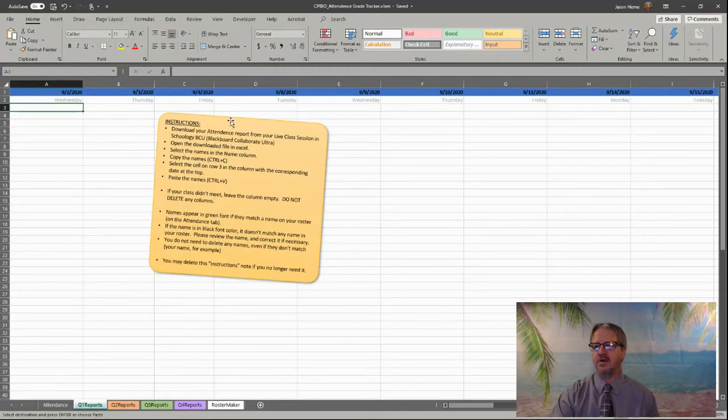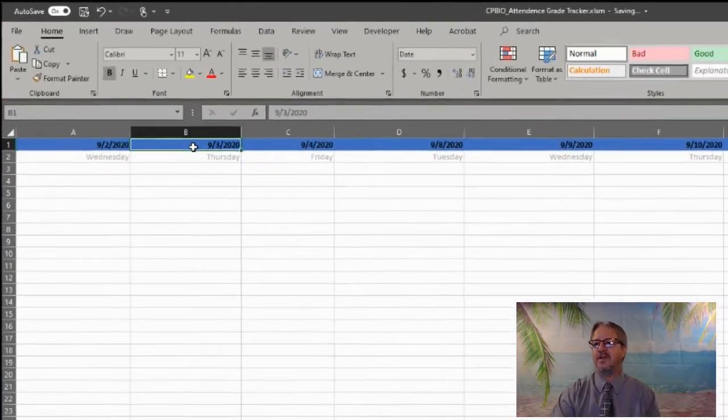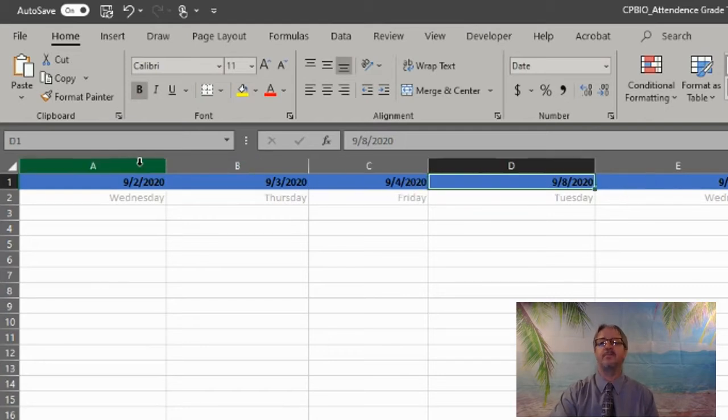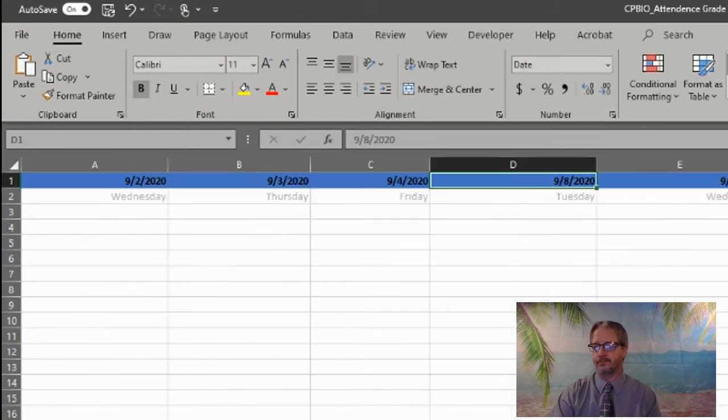Now there are instructions here too that tell you all of these steps that I'm showing you. So I'm going to get rid of that because I don't need it anymore. What you'll notice is that all of the days, according to our school calendar, that we should be having live classes, at least for core curriculum, are already in here, and that goes for all 4 quarters.